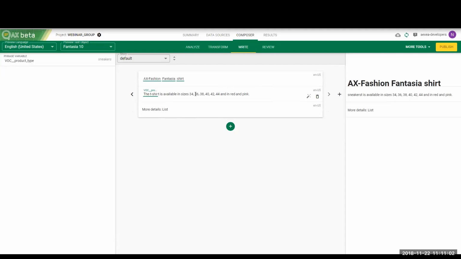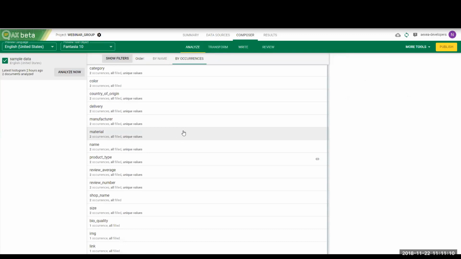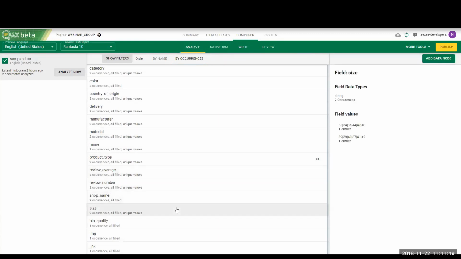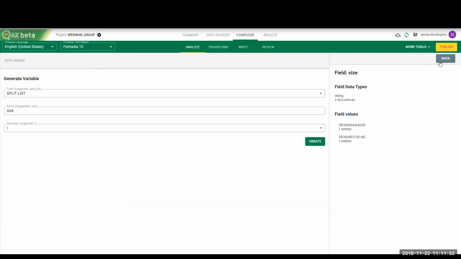Okay, so let's start with the size. I already analyzed the data, so we can see here the data fields that are available. For the size, we have these 2 values. These are viewed as single strings, and we want to create a data node. The system already detects that there are pipes, and it suggests to split the string up and make a list out of it. That's the name, and the delimiter would be in this case the pipe. These are all suggestions, but in most cases we can use them right this way. Sometimes it makes sense to change it, but the suggestions are almost always right.